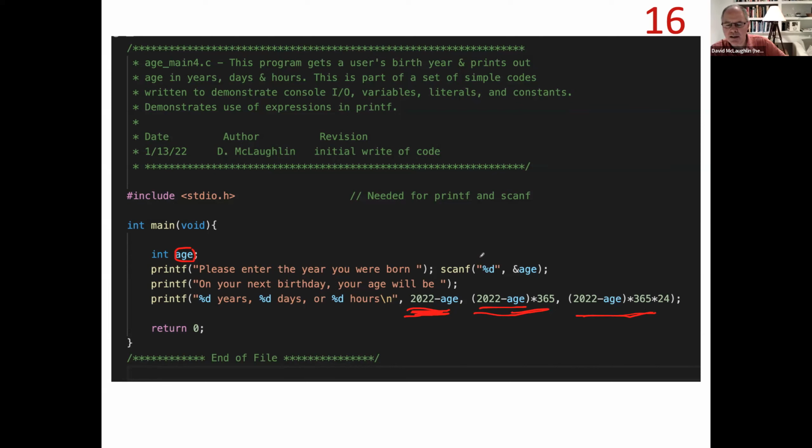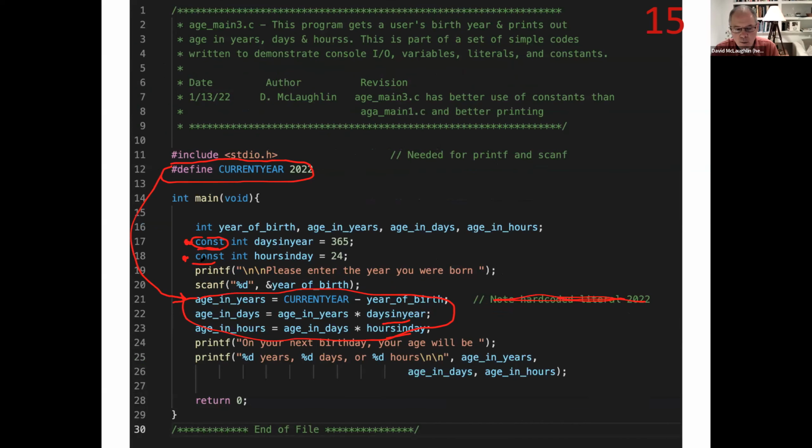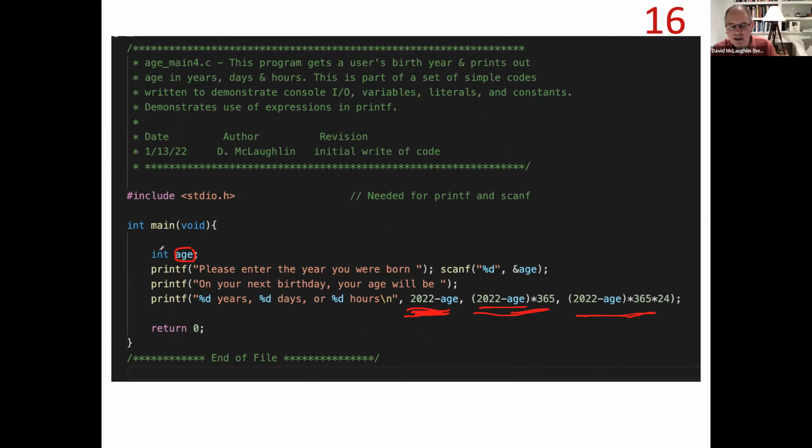Another thing that's done here is you'll notice, I'm going to jump back a slide, right? When I get the input from the user, I prompt them with a print statement, please enter the year you were born. Then I have this thing called scanf, which reads input. Here, what I've done is I put them both on the same line, right? I've got the printf and I've got the scanf. Are you allowed to put multiple statements on the same line?